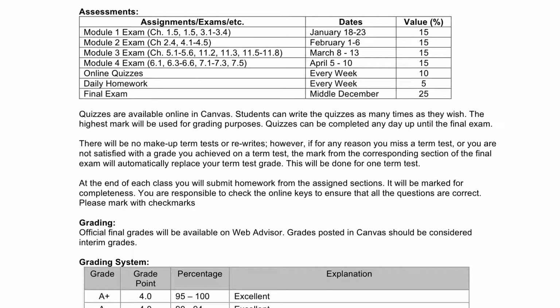In terms of assessment, here's how you'll be assessed. We have four major unit exams, each one worth 15%. And then there are some online quizzes that happen basically every day. I shouldn't have said every week there. They happen every day. And daily homework also happens every day, not just weekly.